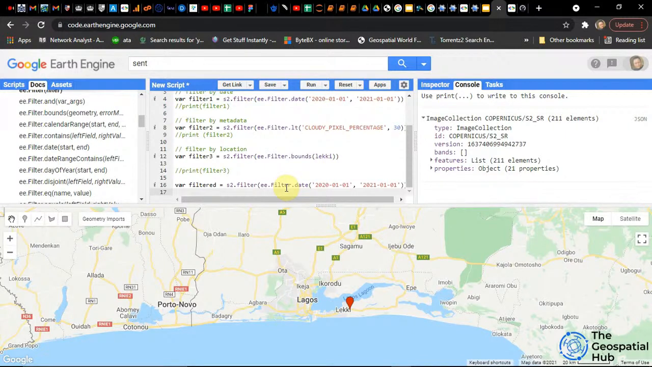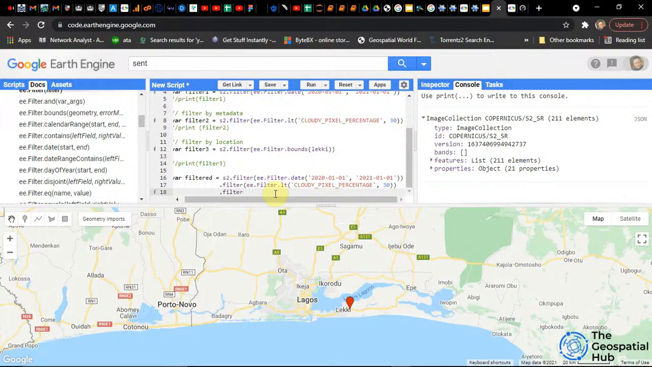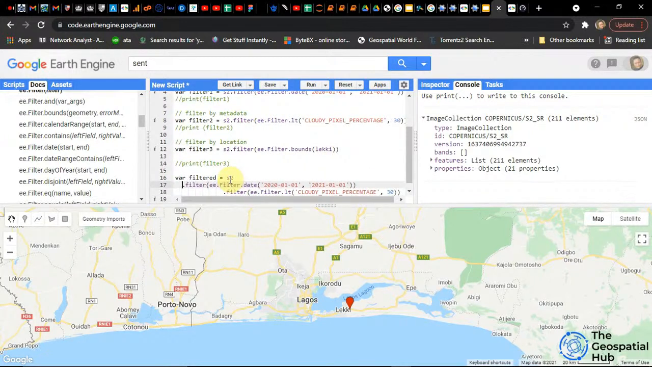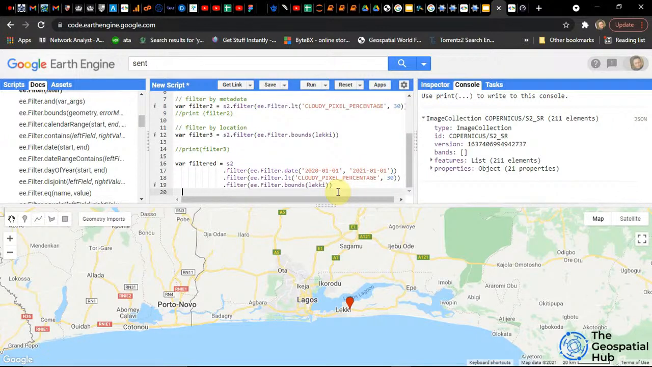To combine all these filters together, all we have to do is use dots. The dot is like a chain that links everything together. So we put dot filter again, and after that copy the next filter and paste it. The next thing again is dot filter, and we copy and paste this. Essentially s2 links everything together, and these are all the filters we want to apply: the dates, the cloud percentage, and filtering it down to Lekki.